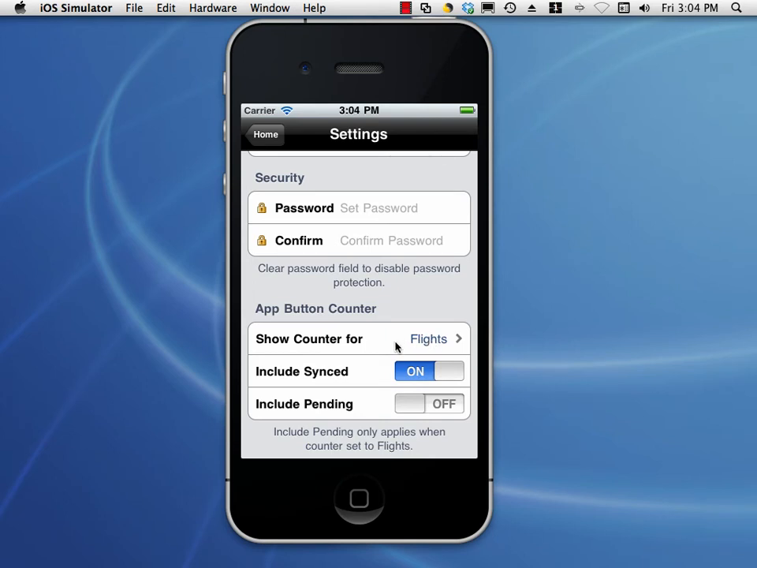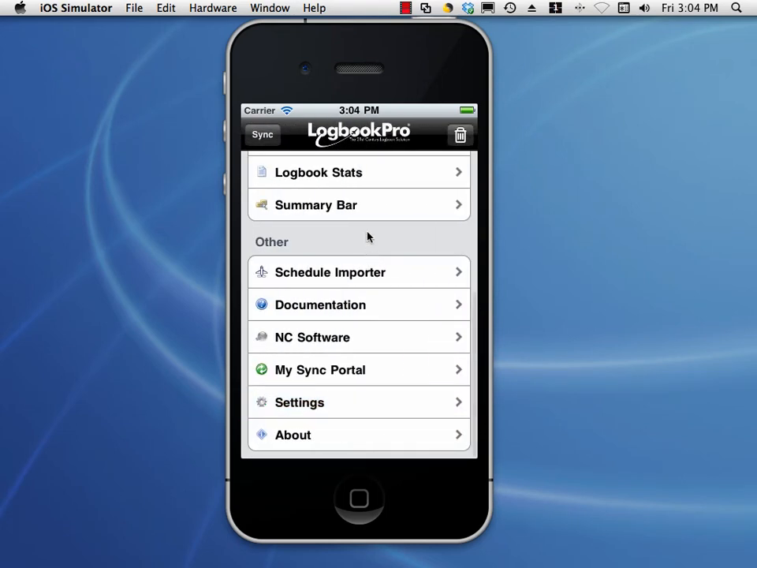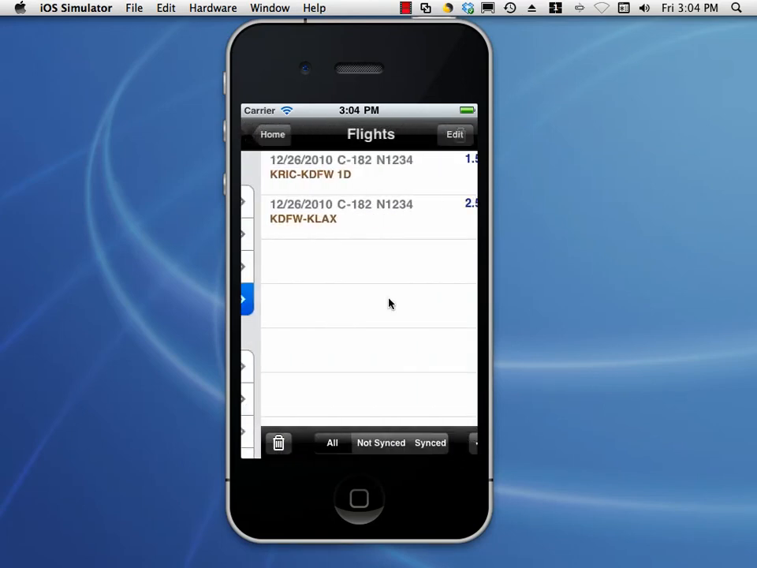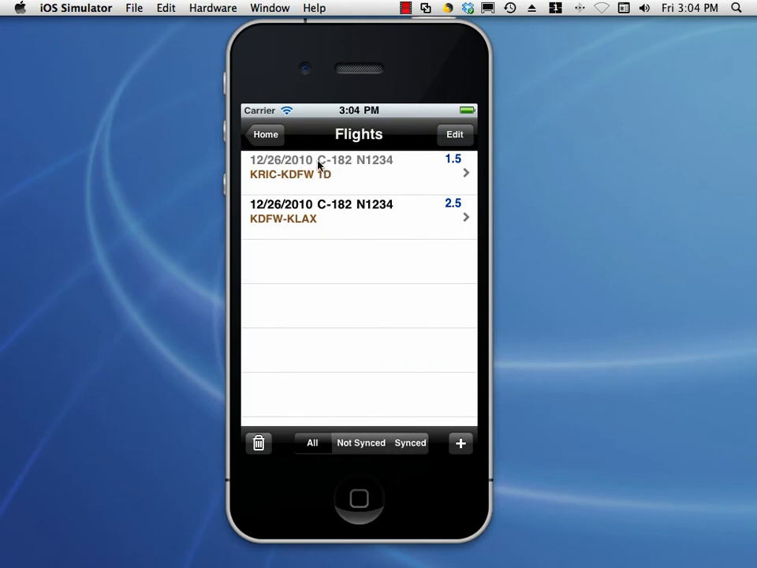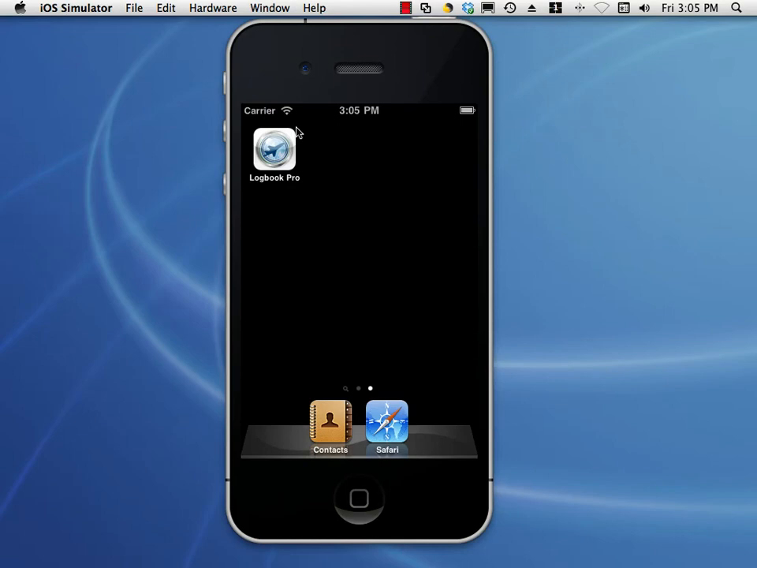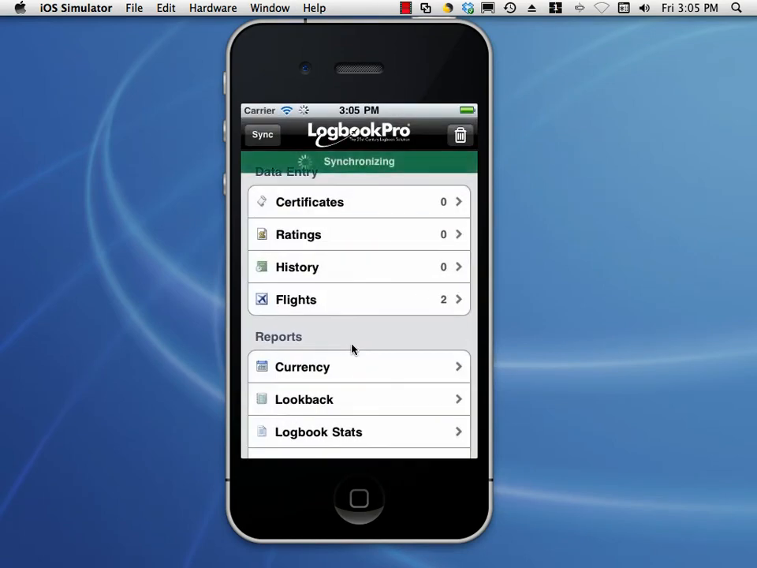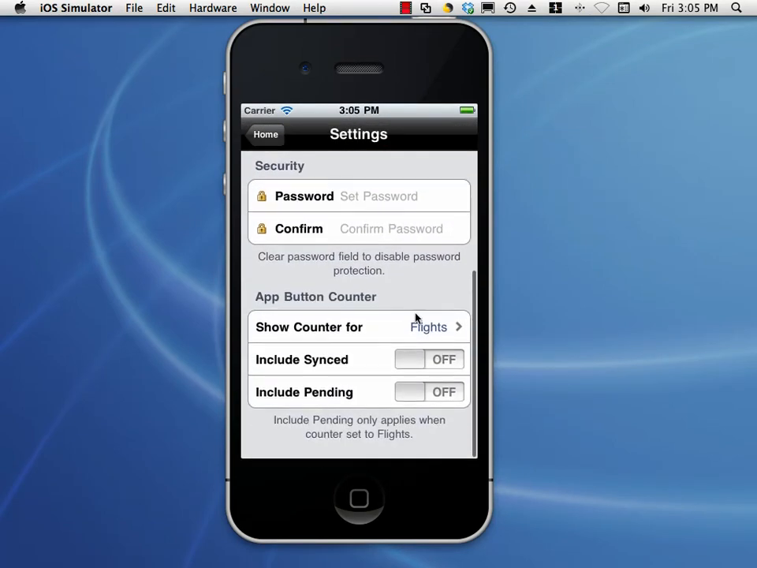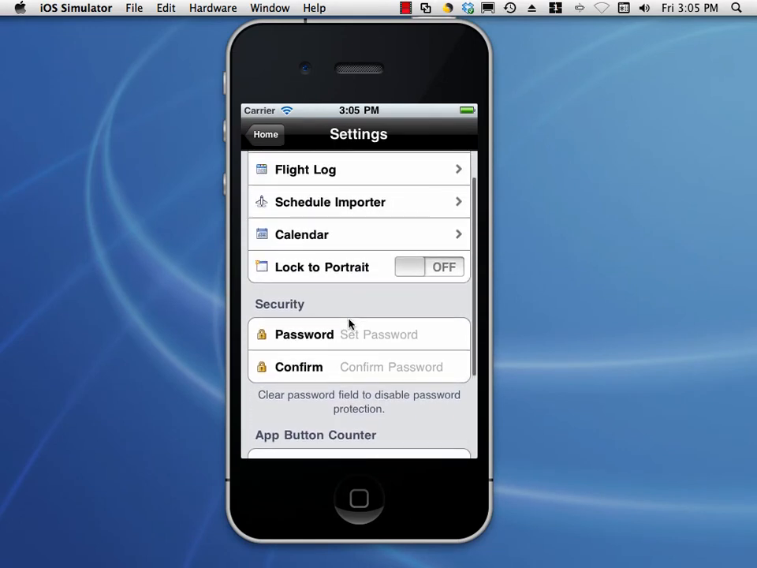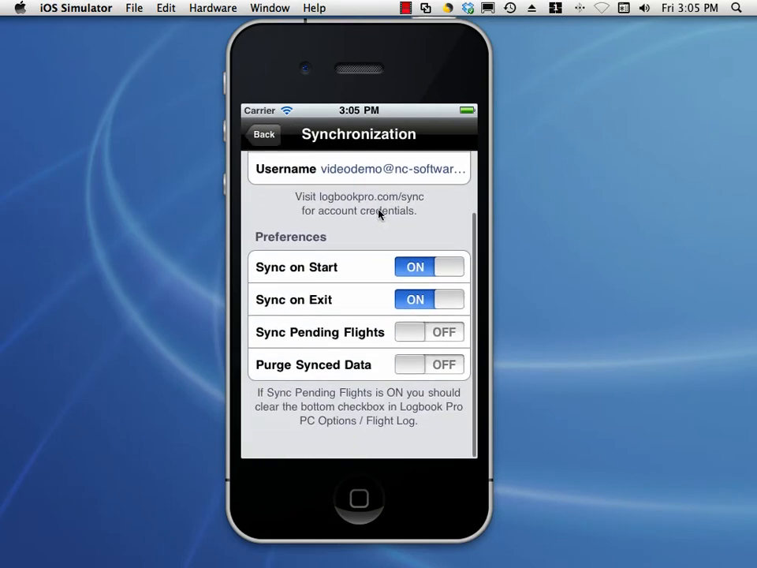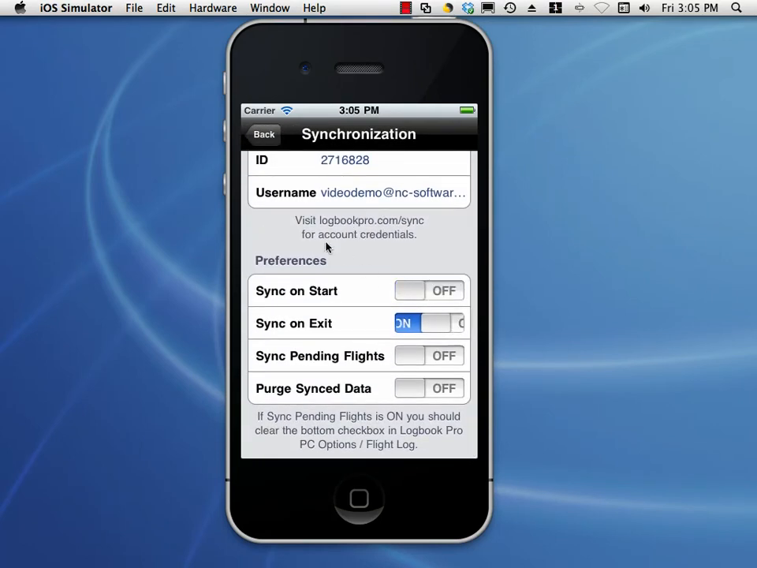Maybe you only want it to show the count of items that have not been synced. In this case, we're not going to see any, so we're not going to include synced. Or let's make one. Let's just save it. So we have one that's been synced, one that has not been synced. So in this case, we're going to see a 1 appear. Oh, let's see what I did here. Flights, include synced, include. Oh, because I've got automatic sync turned on, so let's turn off the automatic sync because it synced it on close.